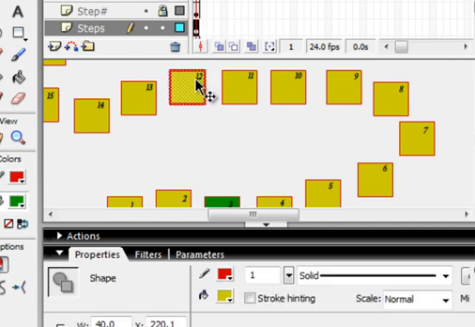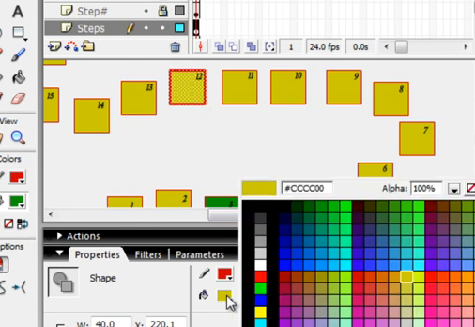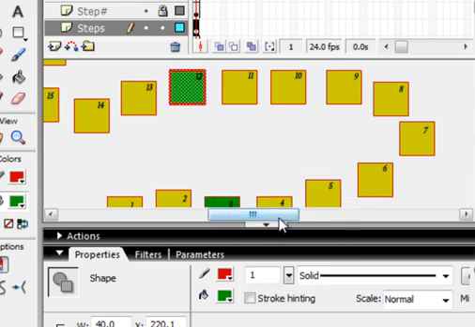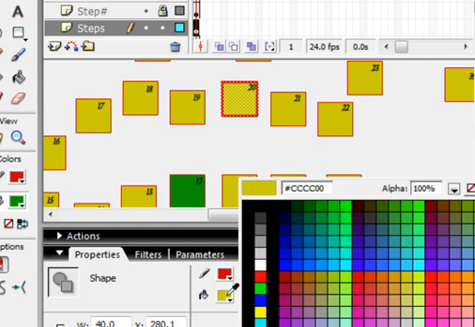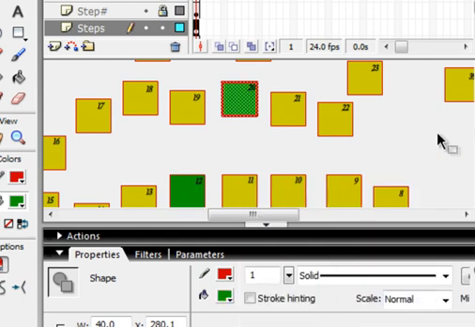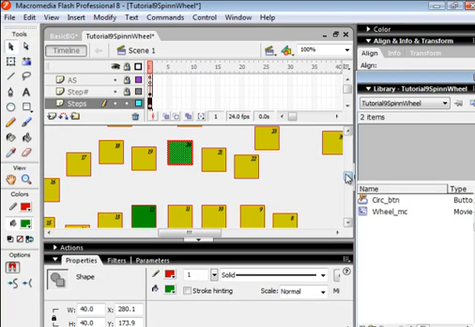All I got to do now is double click on 12, go down to my fill, click on it, pick up that eyedropper and click on that green. I also want block 20, double click on 20, same thing, pick up the eyedropper, there it is. I'm going to do that with the green for the ones that go ahead, and I'm going to do it with some blocks for red, which means go back. I'll pause and do that.